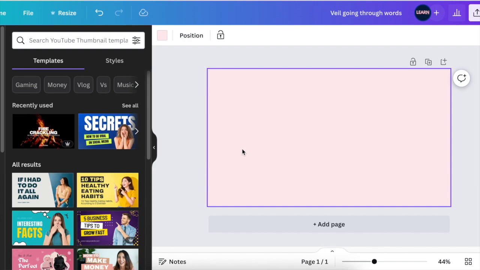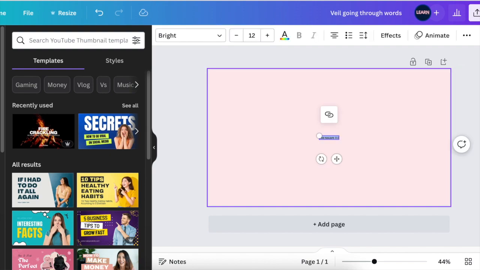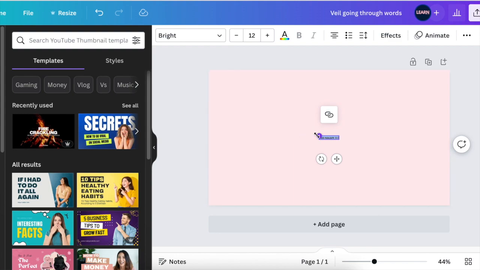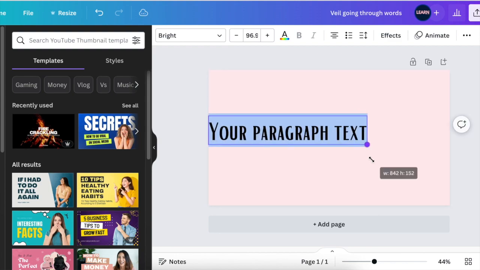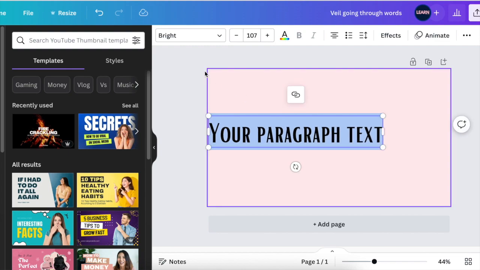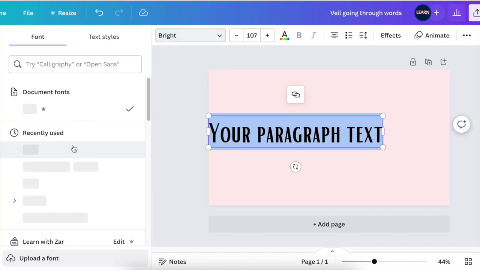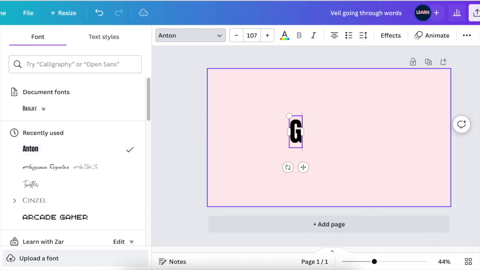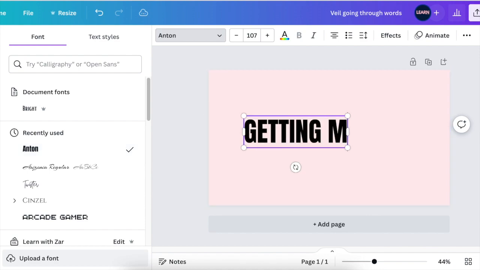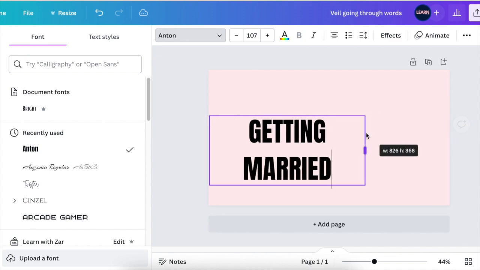And the next step is for you to create text. So you're going to press T to create text and write the words that you want to use for your video that you would like to have the veil go through. So depending on what you wanted to use, I just felt getting married was kind of nice. So you will decide what words you want to use. So let's go with getting married. That's your step number two.